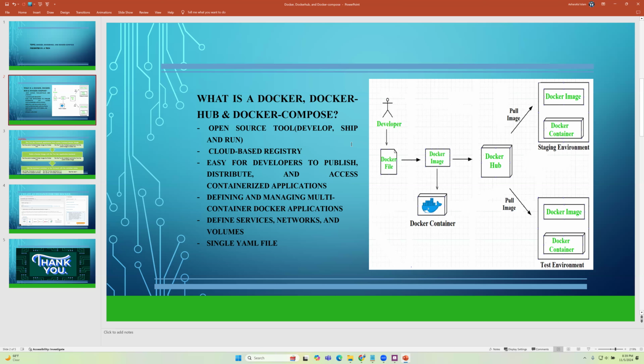And at the end, Docker Compose is a tool for defining and managing multi-container Docker applications. This allows the developer to define services, networks, and volumes for their multi-container application in a single, declarative format. Docker Compose makes it easier to manage complex applications that consist of multiple containers by allowing you to define the configuration for all the containers in a single YAML file, called docker-compose.yaml.